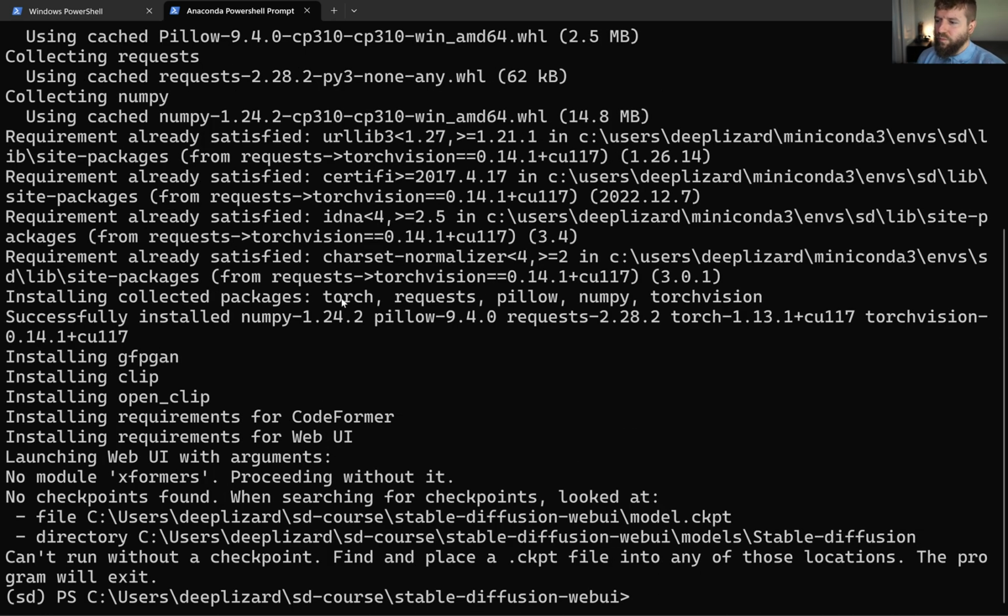All right, so we have finished running this launch.py script, and it's telling us that it cannot run without a checkpoint. Find and place a .ckpt file into any of those locations. Which locations? Well, these here are the ones it's looking for. So it's looking in the Stable Diffusion web UI, which is the folder we downloaded. It's looking inside of models and Stable Diffusion. So we need to go find a checkpoint file and place it there. And that just so happens to be the next step.